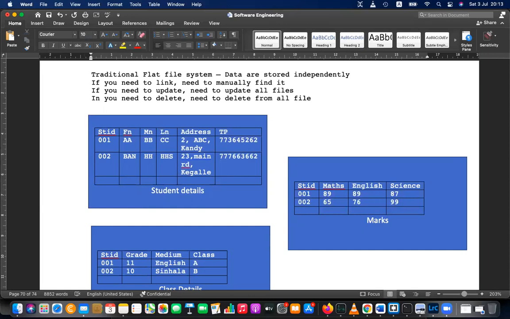So there are issues in the traditional file system, because you have to manually go to the file. Flat file system, Excel file, Word file, manual file. Think about manual files where you are just keeping the files in files and folders. If you want to change, you have to change everything. If you need to delete, you have to delete from every file. If you need to update, in every file.